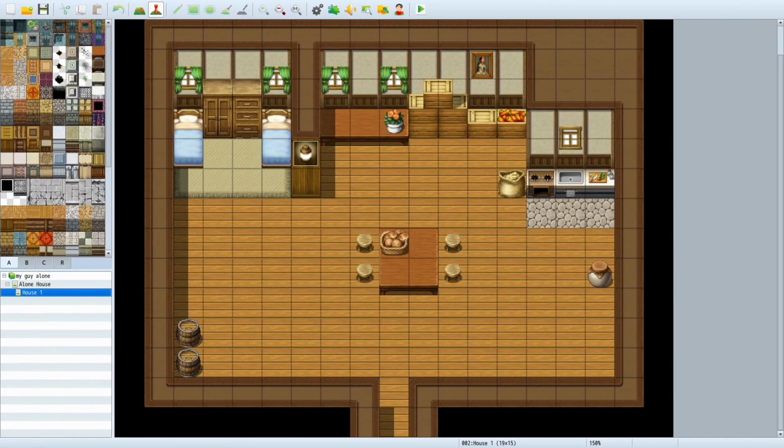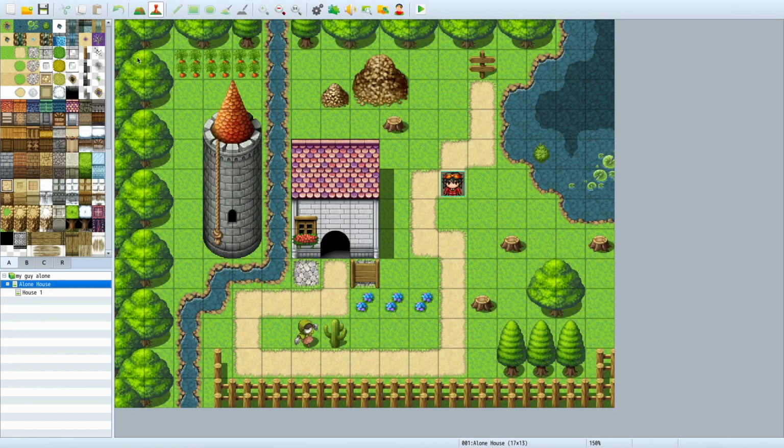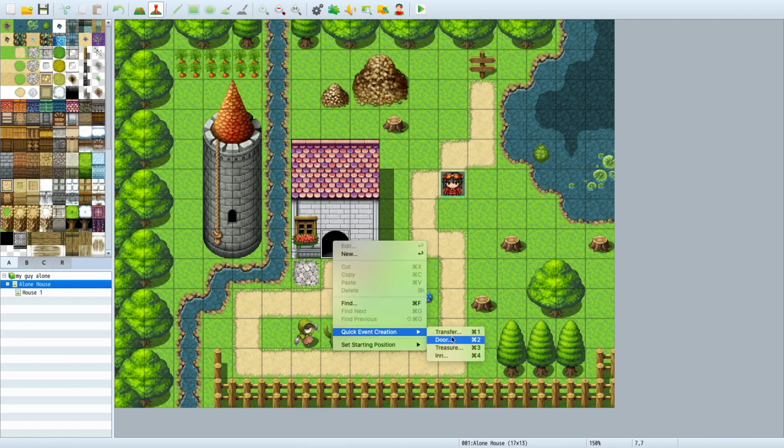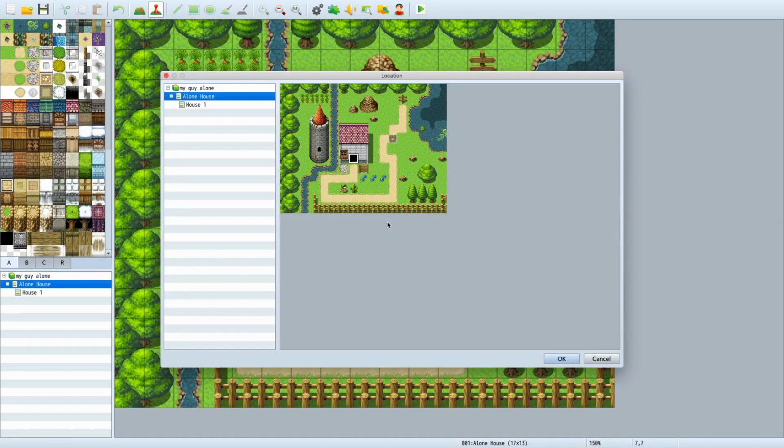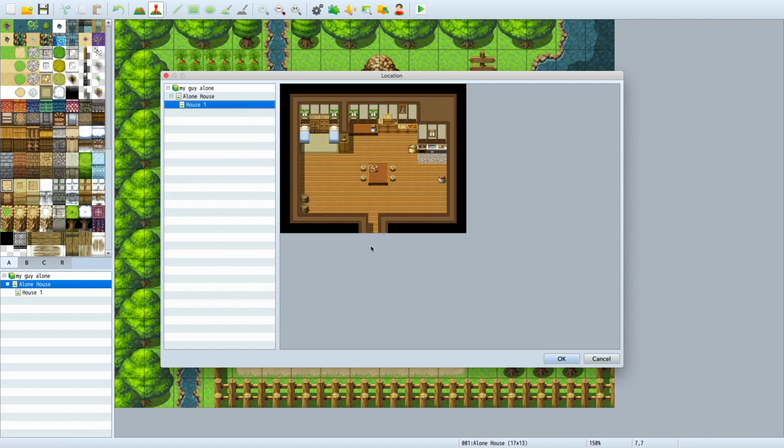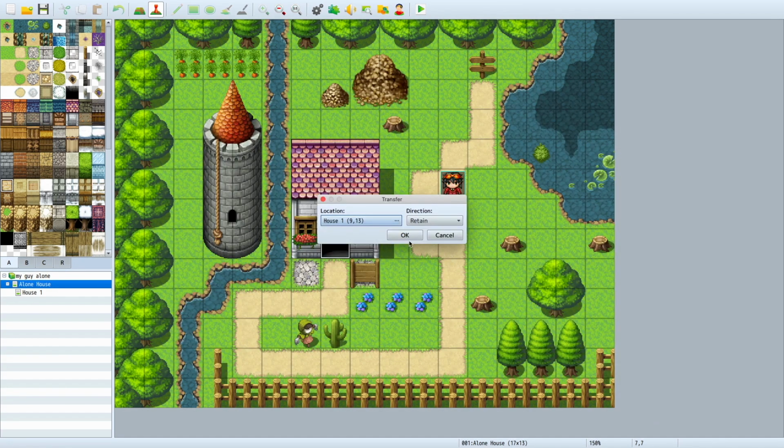So right here on a lone house, we're going to do something quick. To make this go into the house, we're going to right click on this, hit quick event creation, hit the word transfer, hit location, go to house 1, and then hit this tile right here. This tile, not this bottom one, but this top tile. And then hit OK, and then OK.